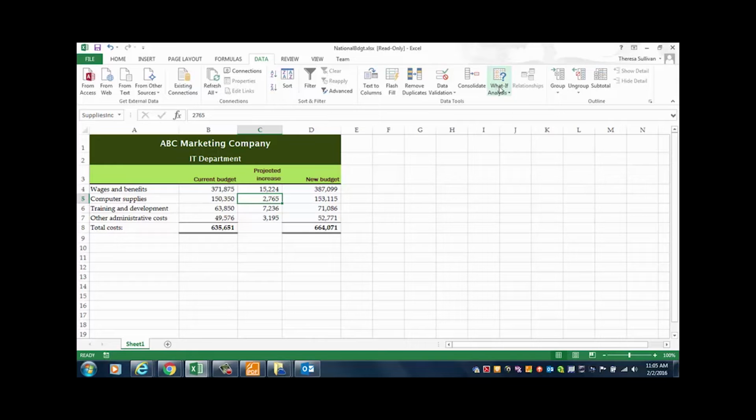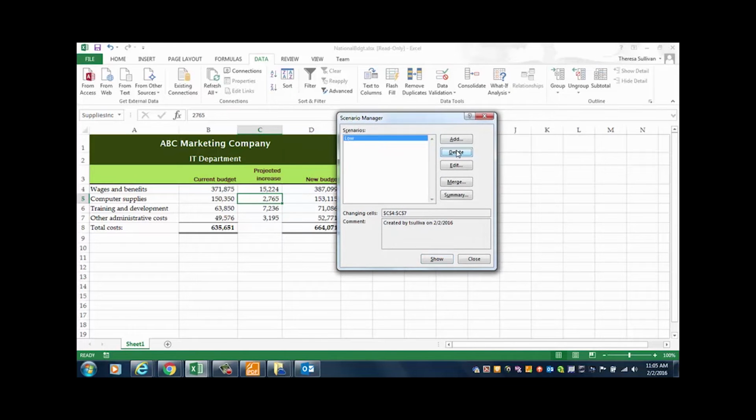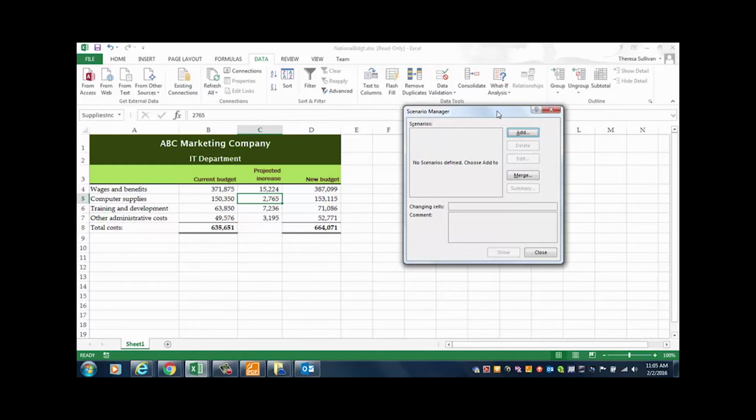Okay? So using our What If Analysis, we can make changes to different scenarios. I set some up before. I'm going to delete them out. So let's add some new scenarios. We're looking at ABC Marketing Company in their IT department, and they're trying to examine their current budget versus a new budget. If they're projecting an increase in the budget, we can see how that affects the new budget. There could be different best case and worst case scenarios here, right?